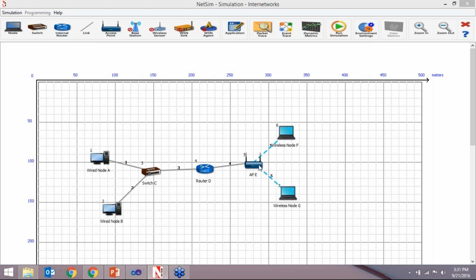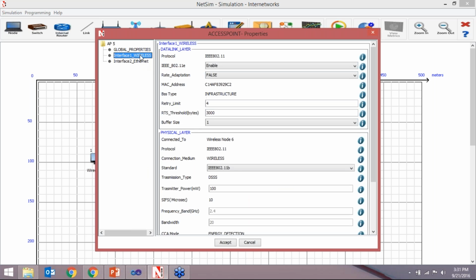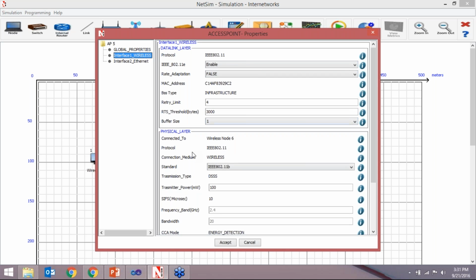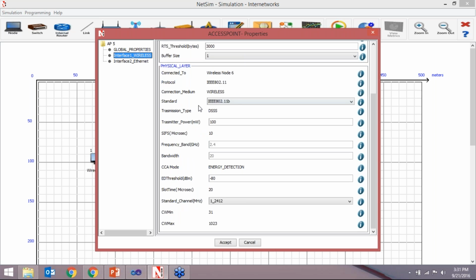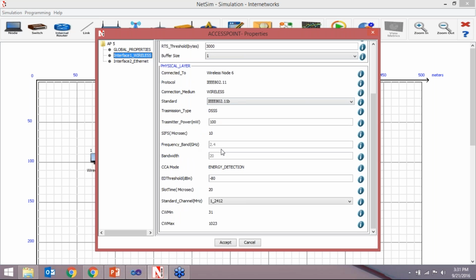Then access point parameters. It has both Ethernet and wireless interfaces, so it has both sets of parameters. For wireless, there are different properties given in the data link layer: the IEEE standard, rate adaptation, which you can enable or disable, retry limit, and RTS threshold. Then in the physical layer, you can define the IEEE standards, a, b, g, and ac, along with transmitter power, frequency band, ED threshold, and standard channels.